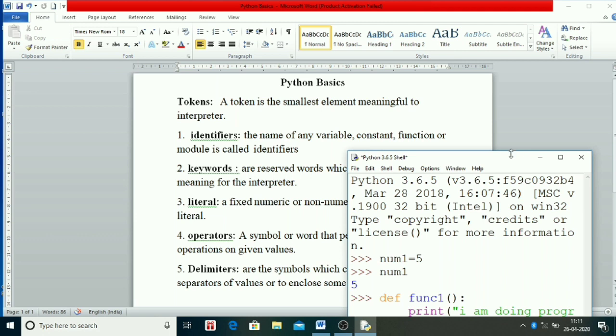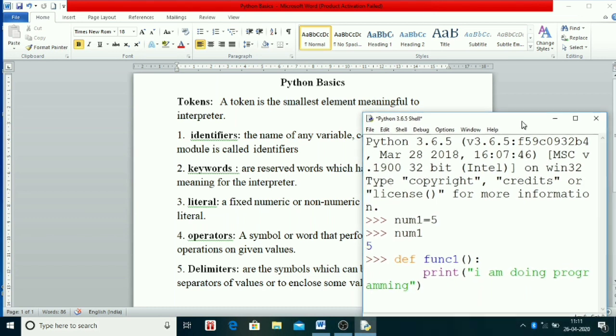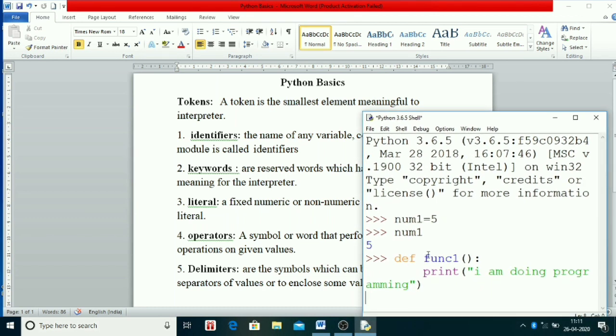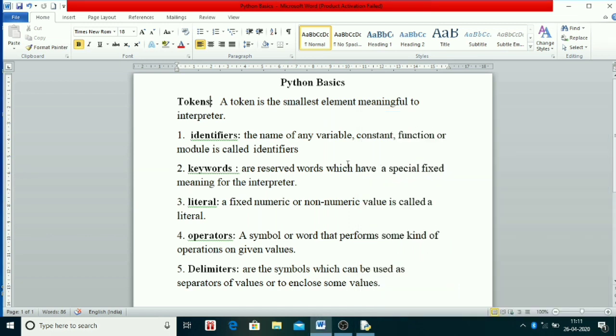So in this, you can see def is a keyword. func1 is the function name. So this func1 is also known as an identifier. Similarly, if we define a module or we define a constant, those are all identifiers.